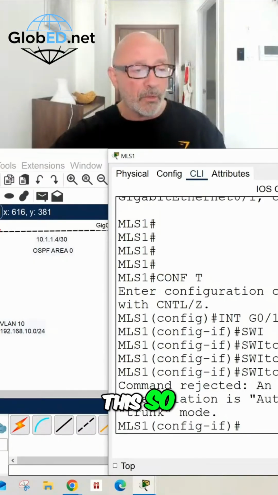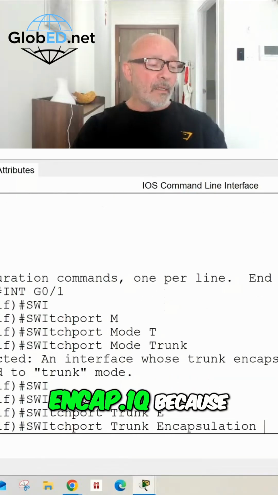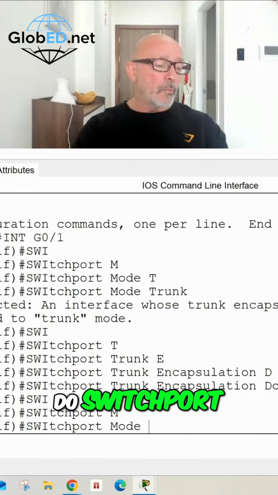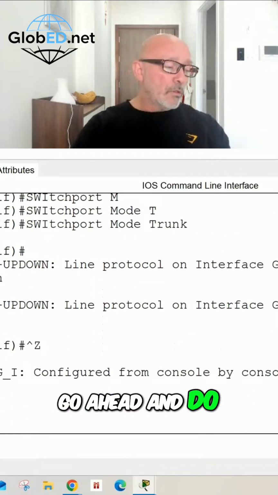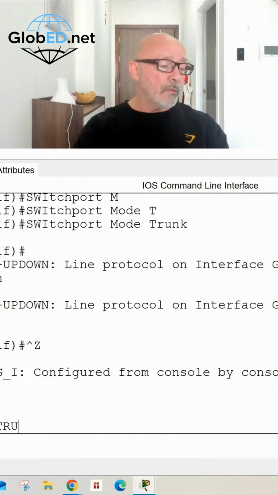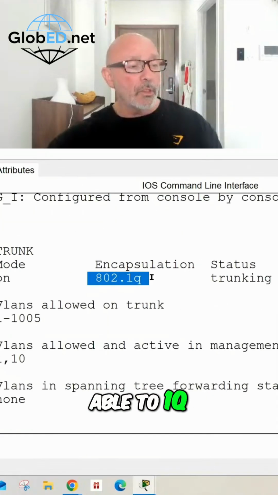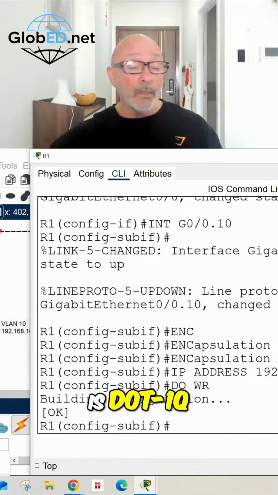Let's maximize it so you can see it. It's switch port trunk encap .1Q, because we used to have the ISL. And then I can do switch port mode trunk. See that? So then we can go ahead and do show int trunk. All right, and now you see the encapsulation type is 802.1Q. And that's exactly what I did on this router up here, which is .1Q.